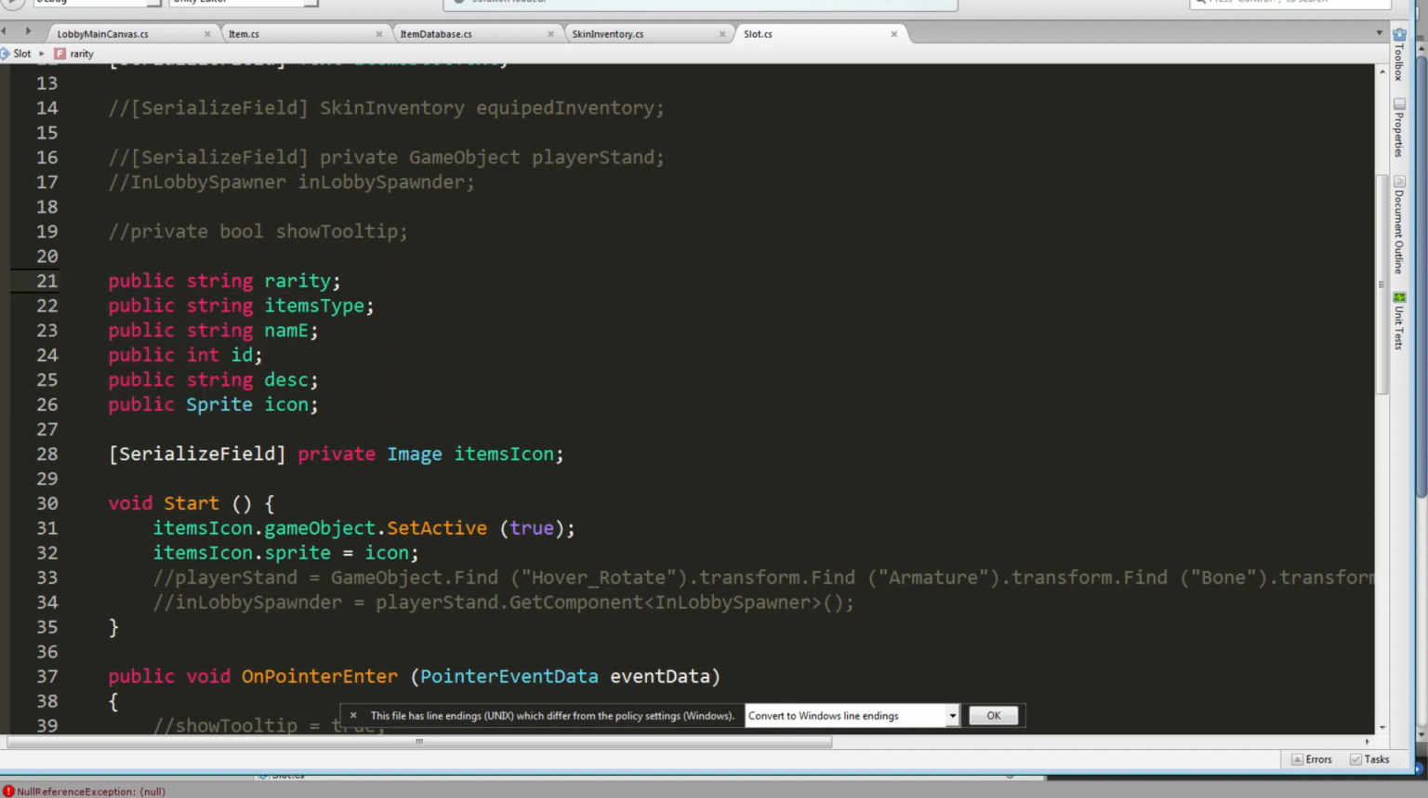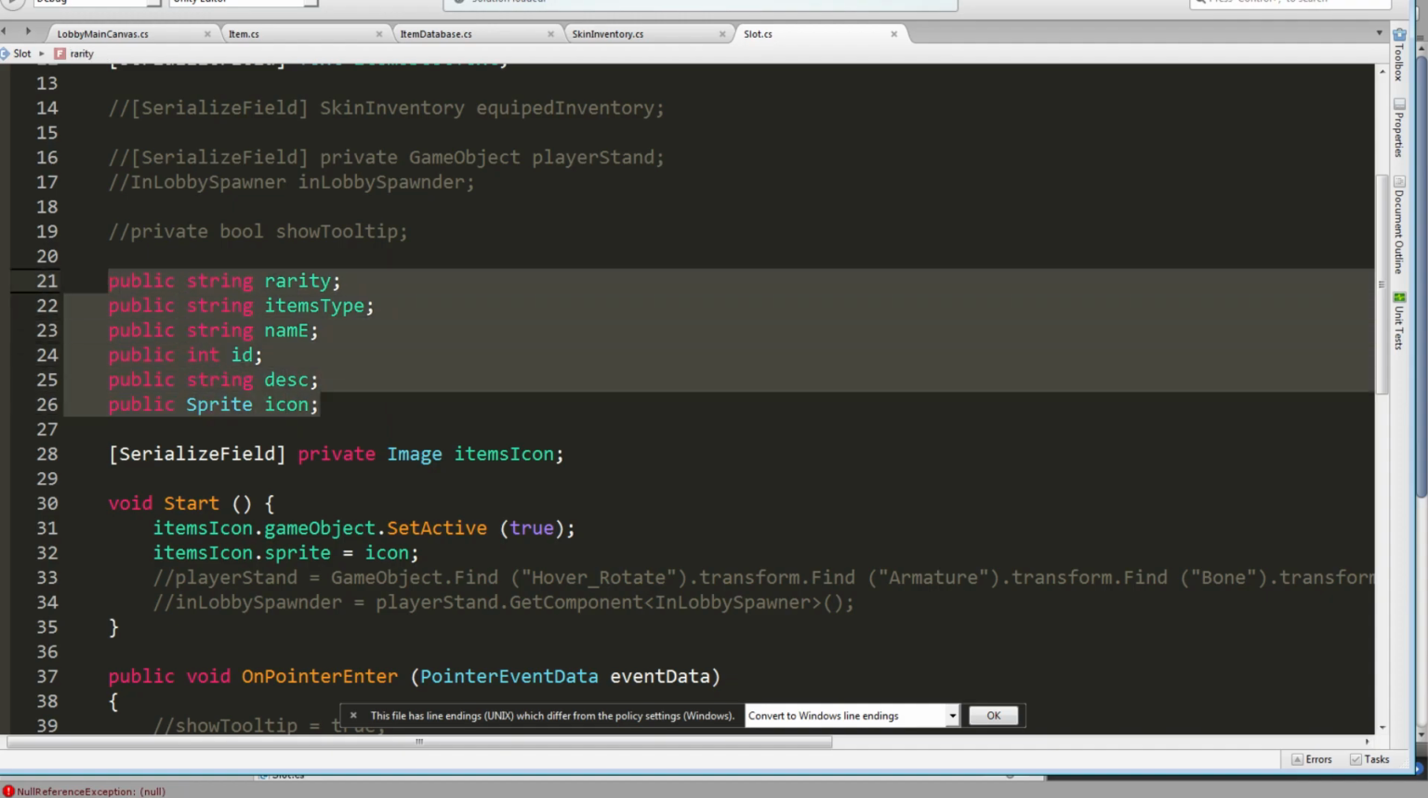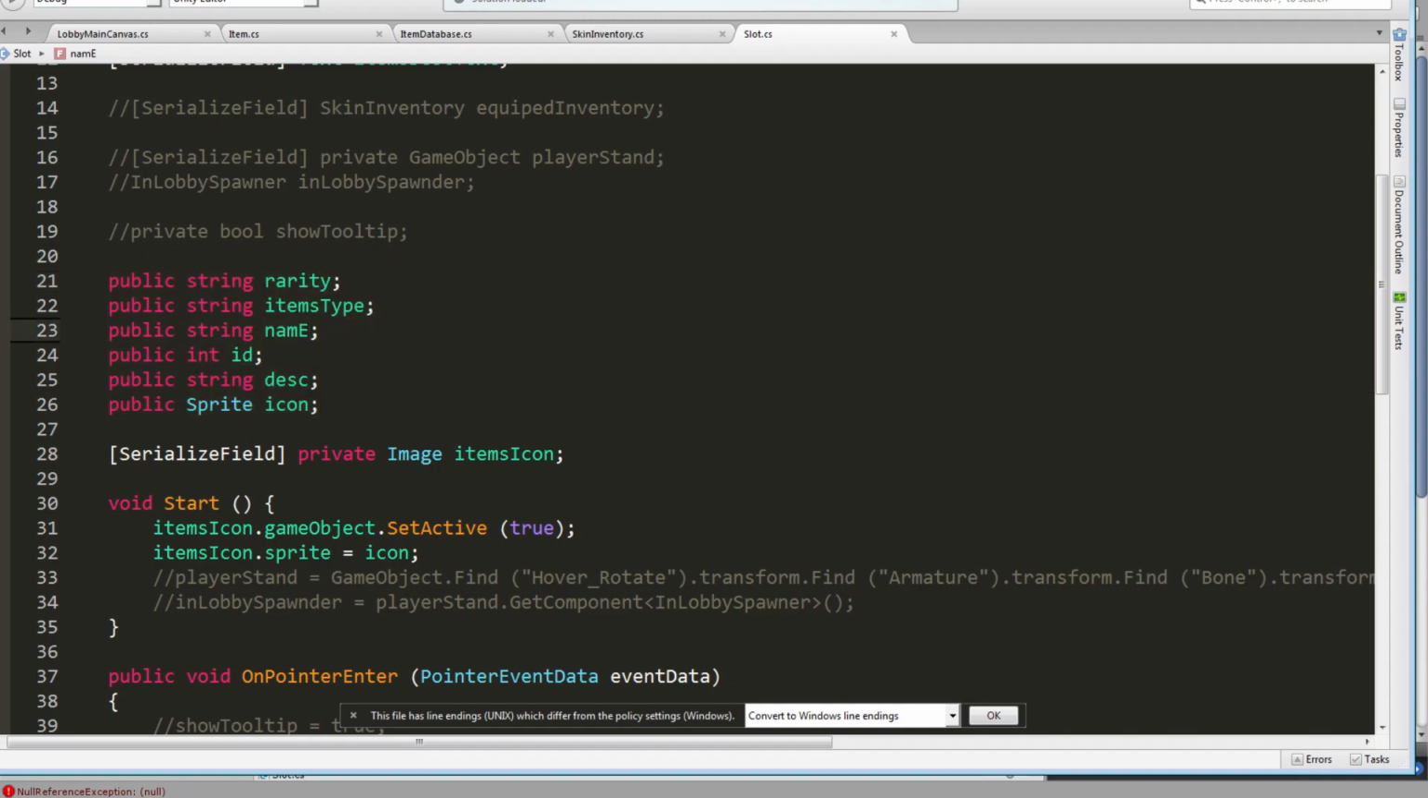Public string rarity, public string itemType, public string Name, public int ID, public string description, public Sprite icon. All right, just copy as it is, even this Name with the capital E. Then you'll see why. Well, you might not see it because I'm avoiding something that Unity does go nuts over with the name with the small letter E. So I make sure that this E is a capital E.